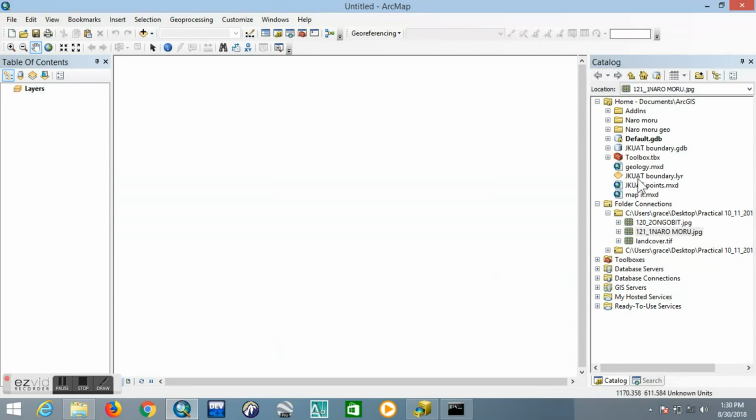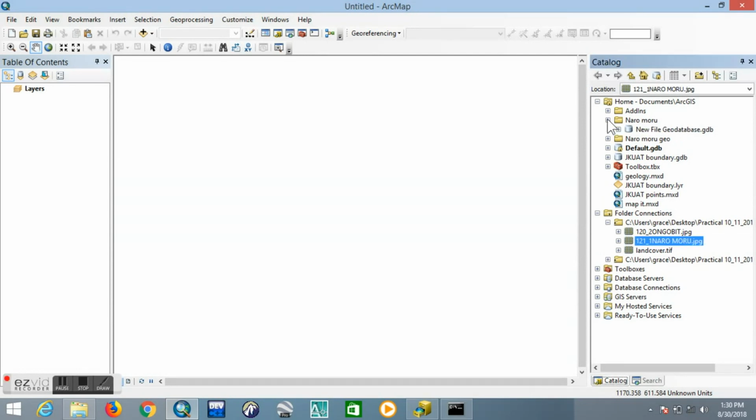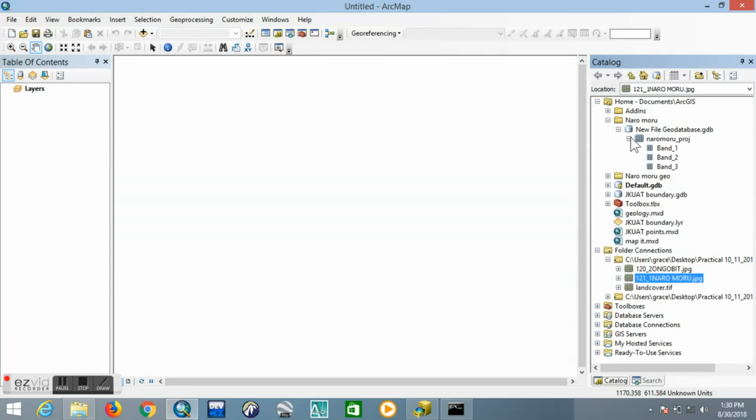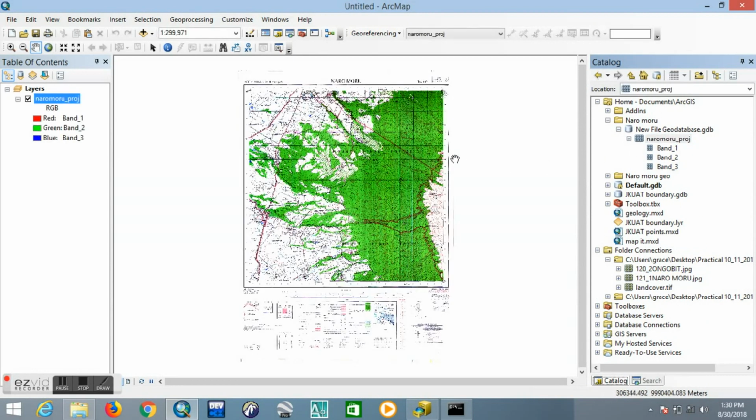You can easily find it on the catalog side, but we don't have to go adding data. So it's in Naromoru here on this side. Then add, then we'll just drag it, and as you can see at the bottom here, the units have changed from unknown units to meters.